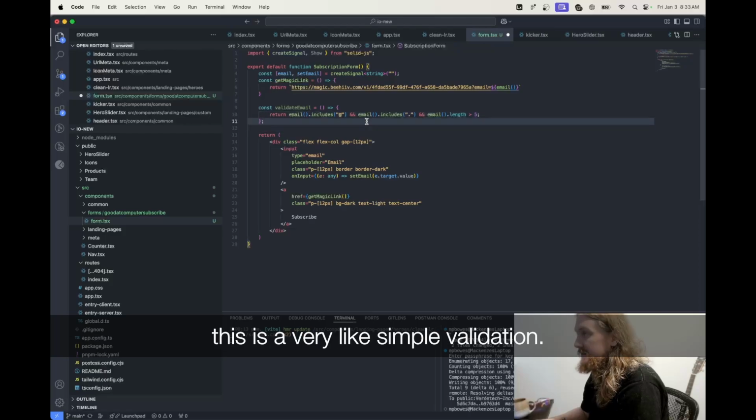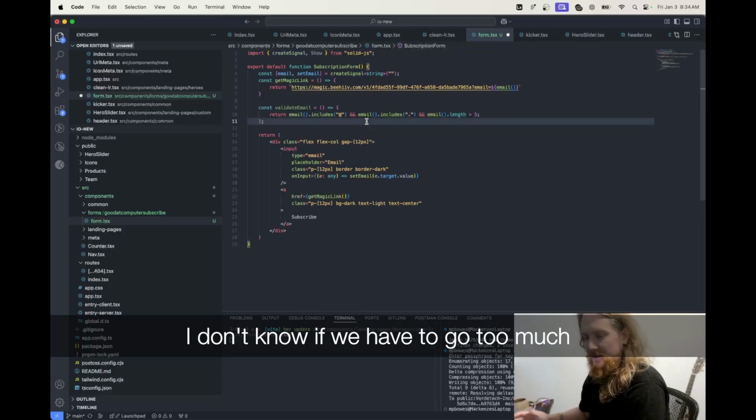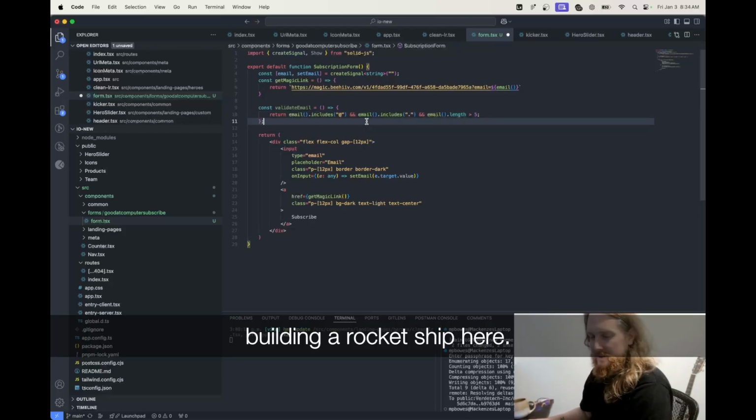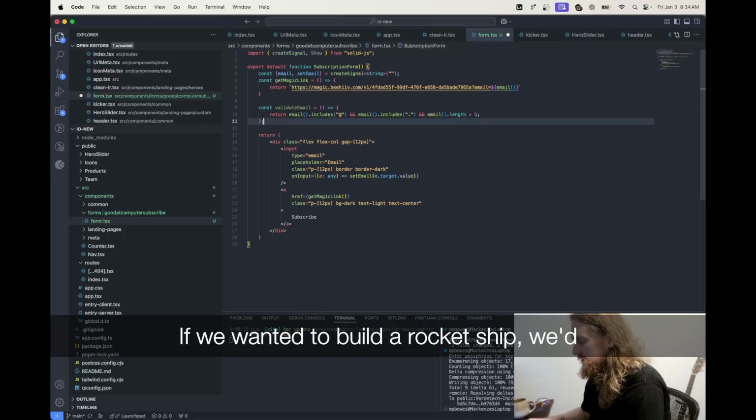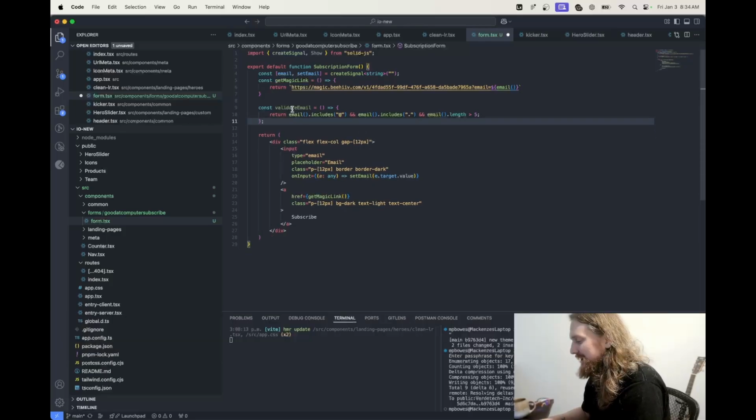So this is a very simple validation. I don't know if we have to go too much further than this. It's not like we're building a rocket ship here. If we wanted to build a rocket ship, we'd have to do things a little bit different.